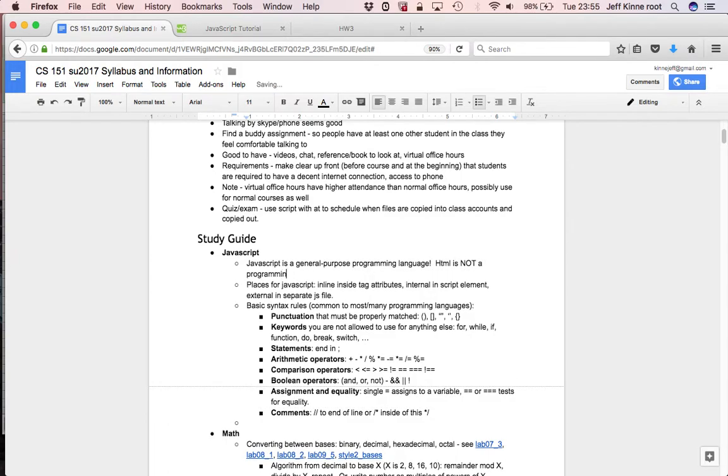HTML is not a programming language. It is a markup language. So markup language is a way to specify information with something about how it's displayed as well. A programming language is a way to specify a programming process, an algorithm, a procedure. So tell the computer how to actually do something.